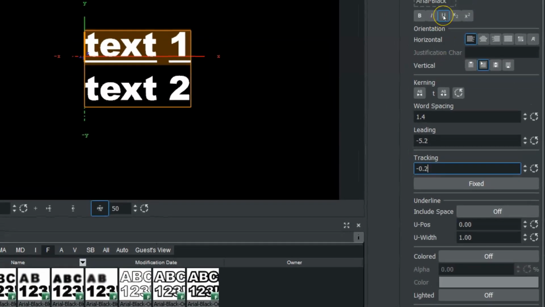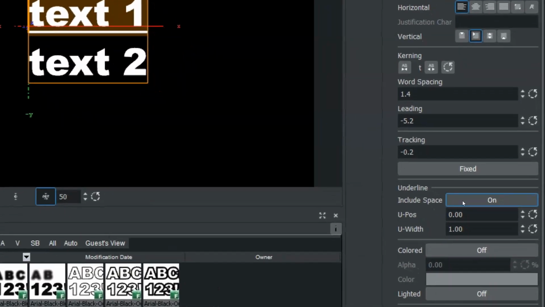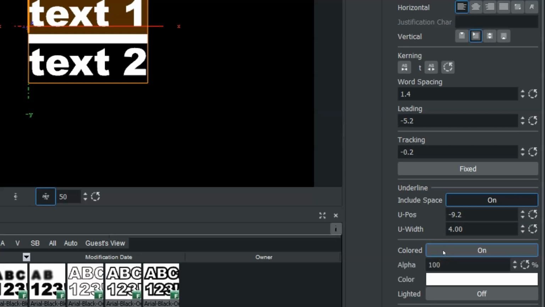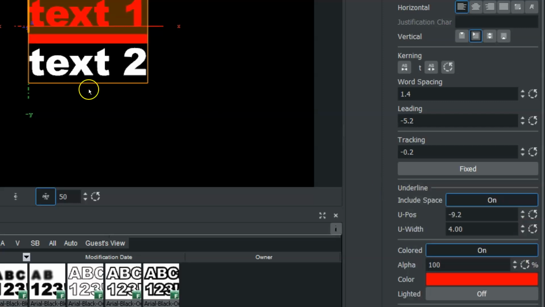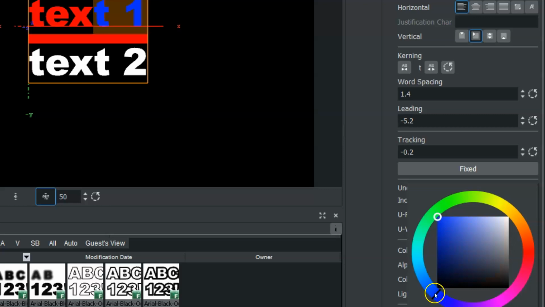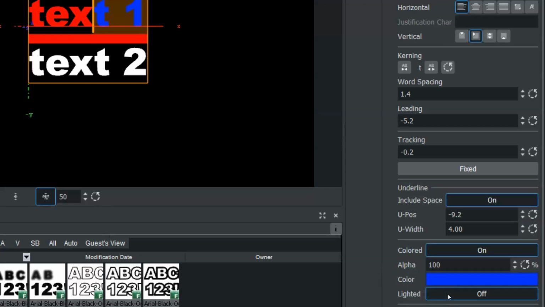Now underneath that, we have an underline. We have our first line of text here underlined, and the first option we have here is include space. You can notice that it now fills the gap between that space. We have an underline position, we can move it down. We have an underline width. Below that we have colored, so we can now color our fonts within the font properties editor as well. We can turn this on and click on this little color box and select a color. Now notice again, the text has to be highlighted. So if you just wanted to do two colors or two words or two letters, you could do it through this editor. There's also a lighted setting, which will affect the shading and color of the text as well.